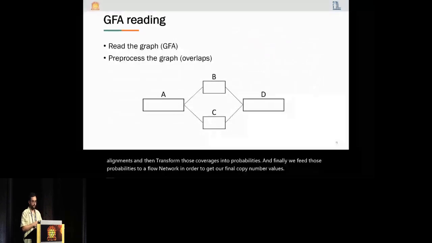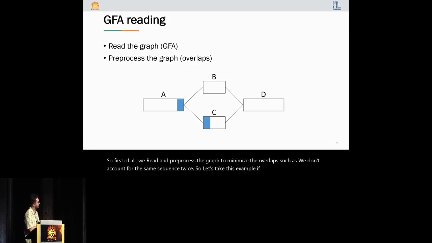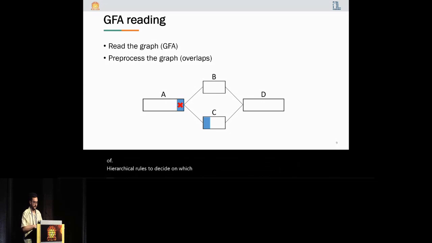So first of all, we read and pre-process the graph to minimize the overlaps, so that we don't account for the same sequence twice. Let's take this example. If there's an overlapping sequence between node A and C, which corresponds to the edge between them, we will just get rid of that piece of sequence in one of them. And for this process, we use a set of hierarchical rules to decide on which side we will cut.